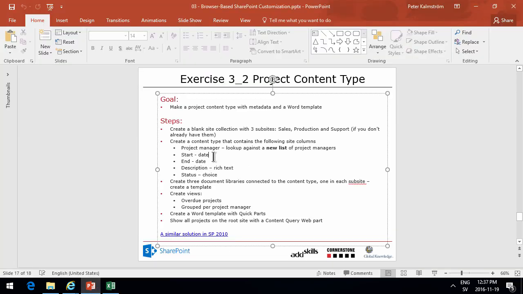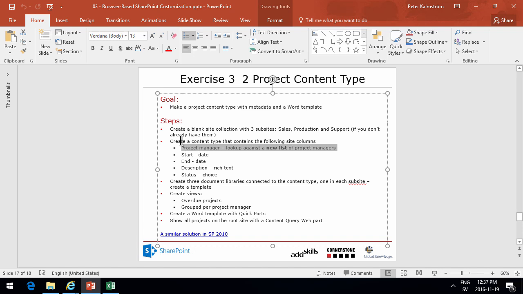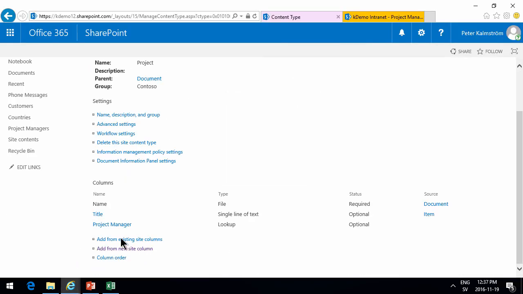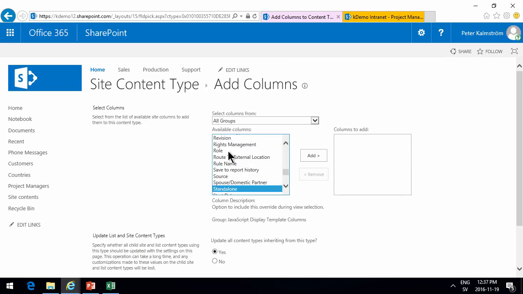Let's color all the things we've done here. We have created a blank site collection. We already have that stuff done. Start date, end date, those are easy because they already exist. So we don't have to create any new site columns. We'll use the existing ones. Start date and end date.